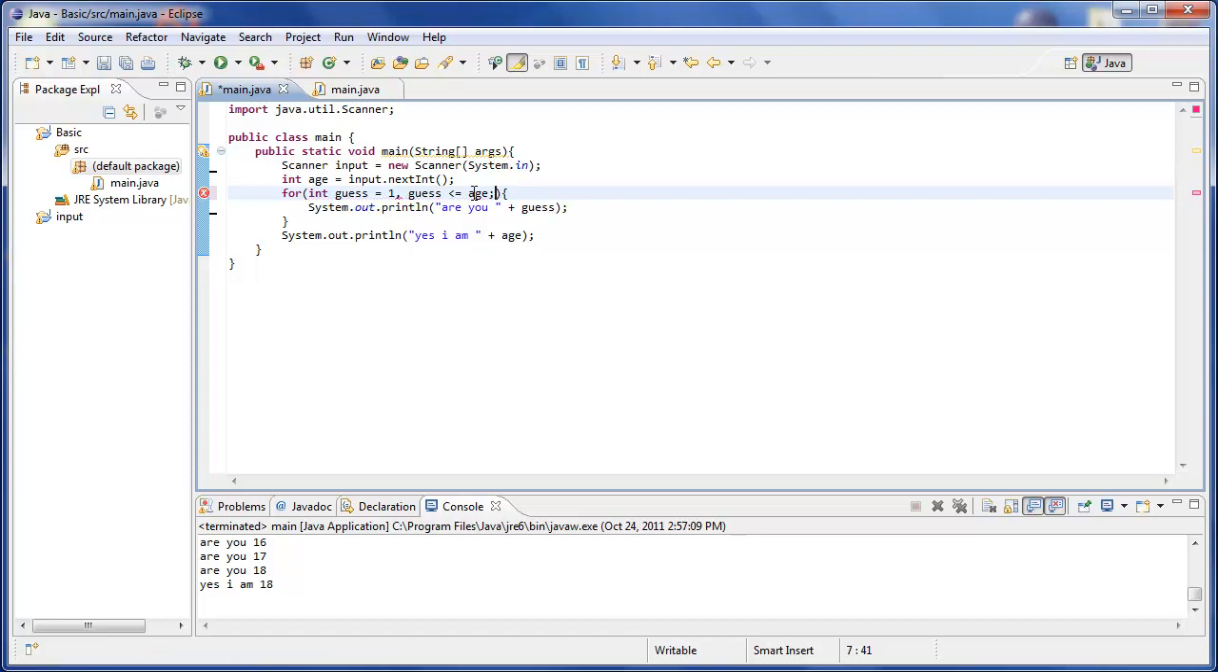And then, sorry, I was wrong about the comma. It's a semicolon. I was blanking. I'm sorry. Now we're going to put guess plus plus. The last one is what you want to happen to guess each time. If you put guess minus minus, guess would start out at 1 and go down infinitely because it would always be less than age. You can put any statement in here, really. I just recommend that unless there's a reason for it, never make it so that it goes on infinitely. Make sure it doesn't.